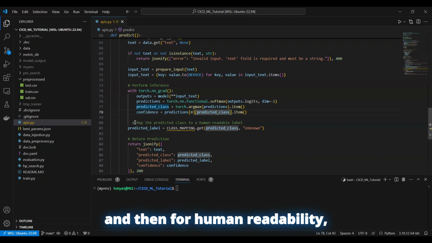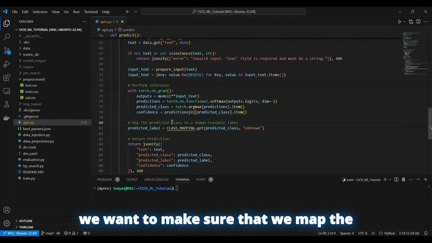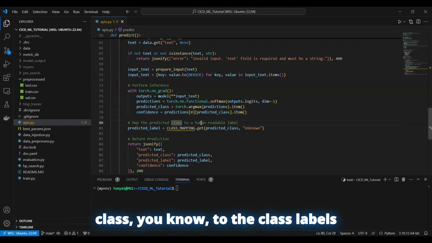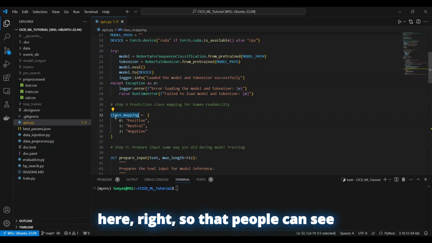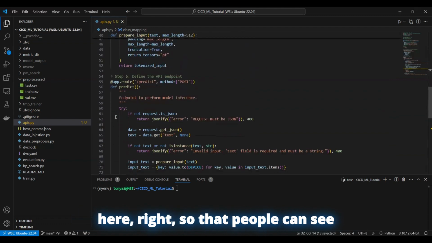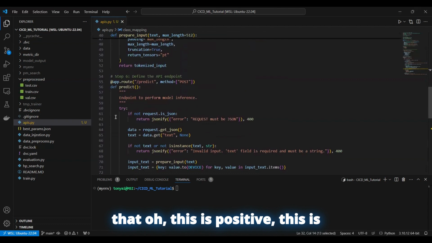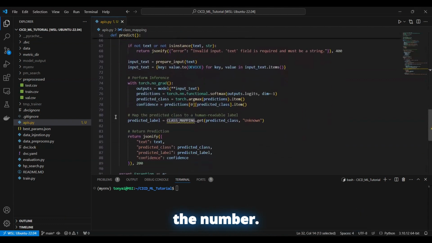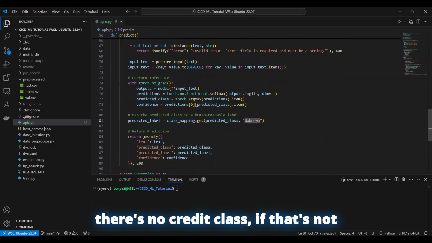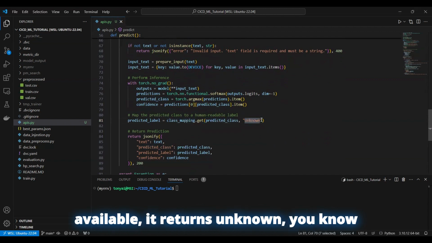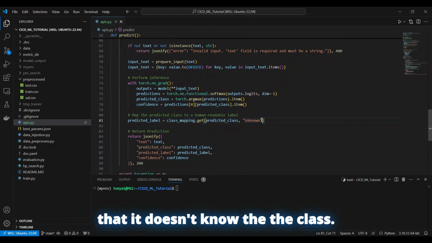Okay. And then for human readability, we want to make sure that we map the class to the class labels we initialized, we already mentioned here, right? So that people can see that this is positive, this is negative, instead of returning the number. So that's here to get a predicted class. Then if there's no predicted class, if that's not available, it returns unknown, that it doesn't know the class.